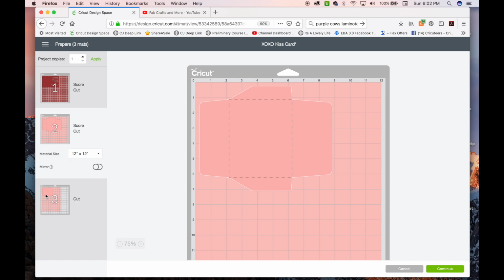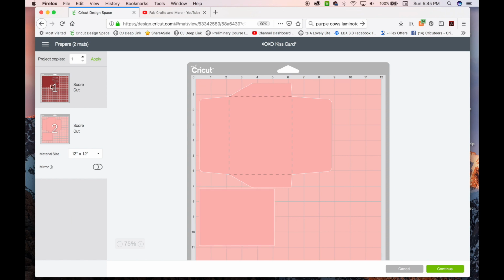So we've moved this little rectangle onto its own mat, so now we can use 2 8.5 by 11 pieces of paper, or if you had a 12 by 12 piece of paper that you wanted to use, you could have left them on the single mat and then continued to cut it out of there. So let's move on over to the machine and get it loaded up and cut it.